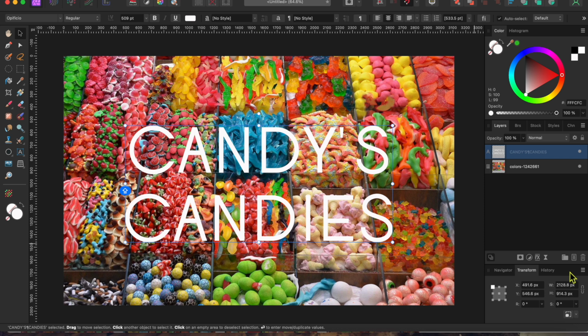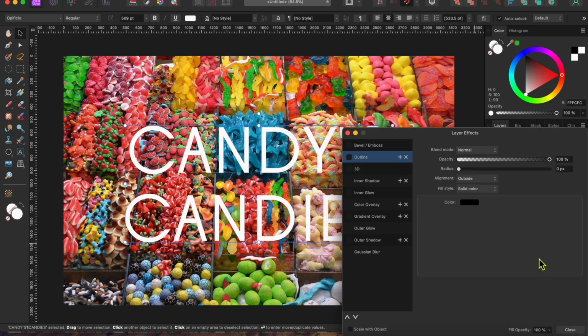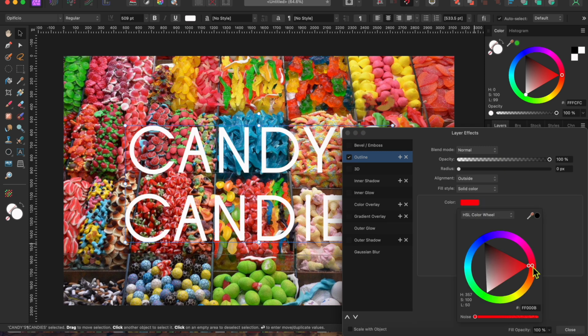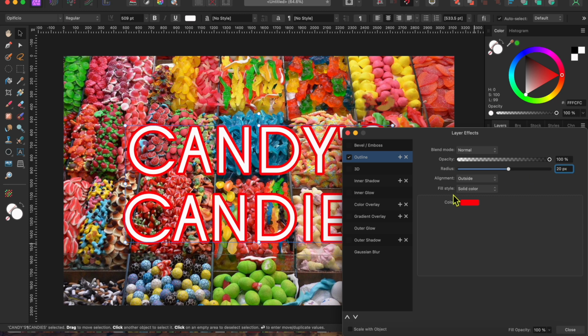Then, I'll go to the FX button at the bottom of the Layers tab and select Outline and check the box. I'm going to change the color to red by clicking on the color box and then selecting red from the color wheel. Then, I'll go up to the radius slider and type in 20 for the pixels and click Tab or Enter to apply the effect.